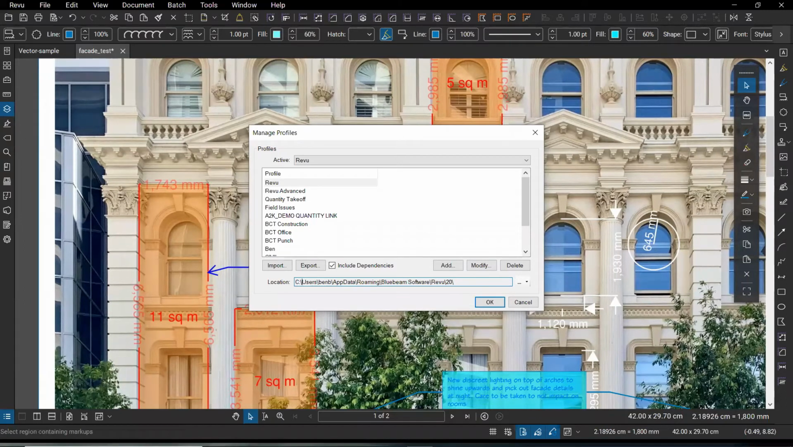Now, one of the things to note is it is a good idea, and I'll just go through to my desktop here.